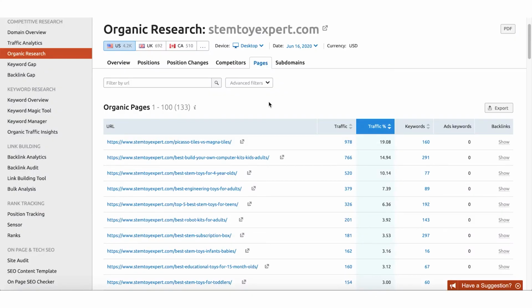But pretty much what I'm trying to understand here is what are all of these sites doing that's getting them to the point in which these are ranking in the top page for the results. So as we dig into the pages view, we start to identify the best ranking pages for this domain. Here you can see there's best engineering toys for adults, as well as best robot kits for adults and so on. So for this domain, stemtoyexpert.com, the main thing that they're doing better than Girls Who STEM is that they have an actual broader approach towards the niche of STEM toys, which is allowing them to open up to different buyer profiles.